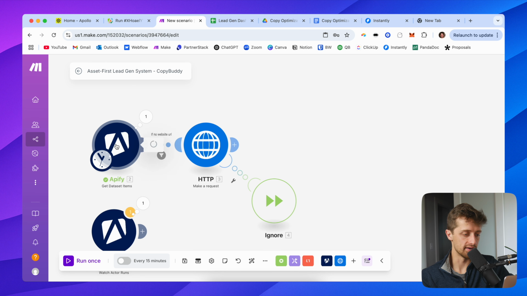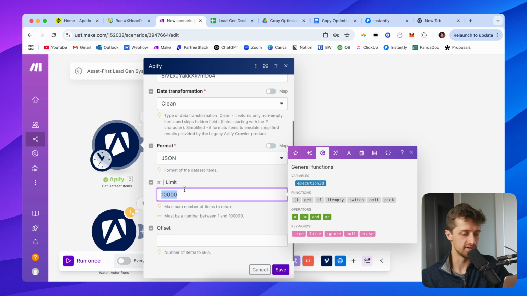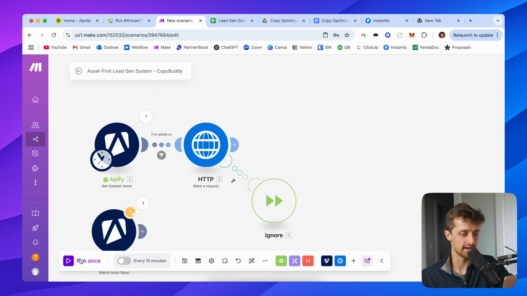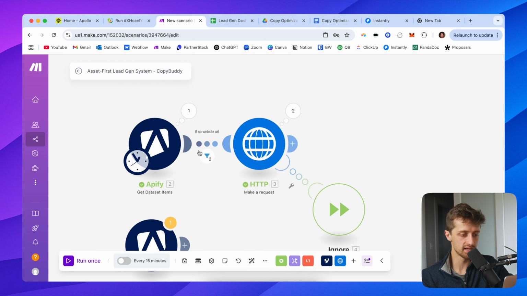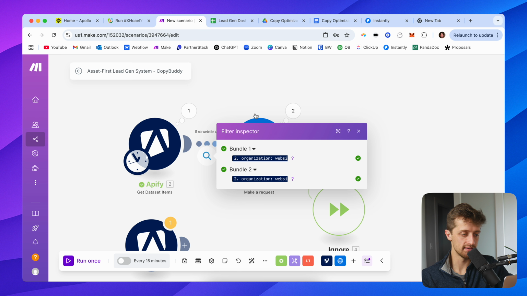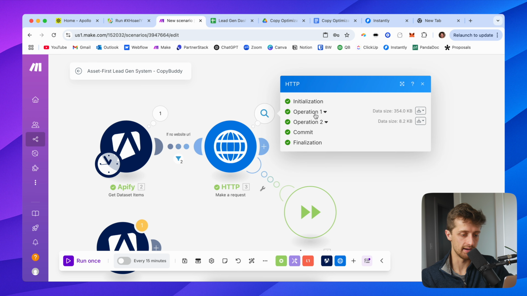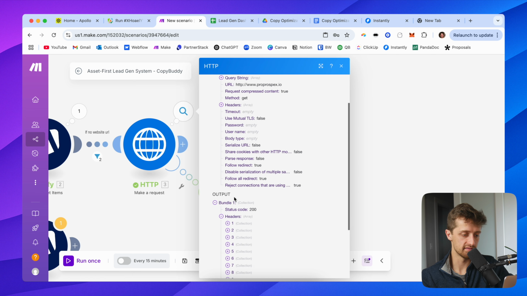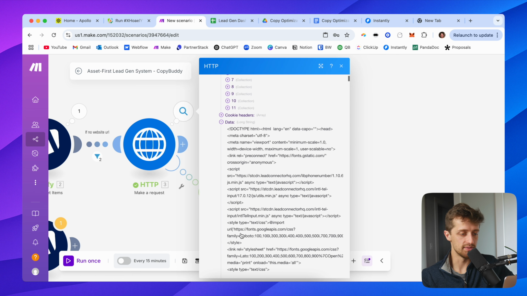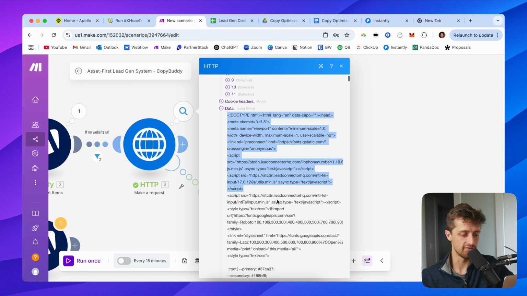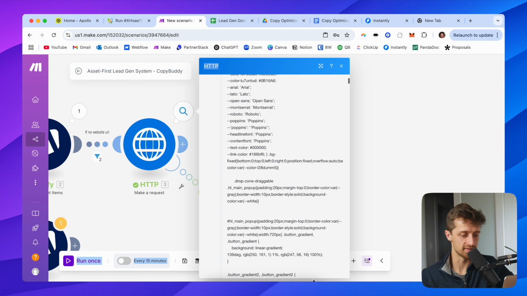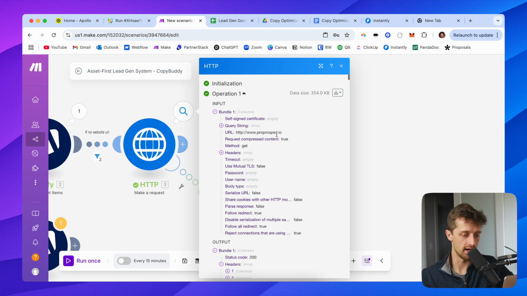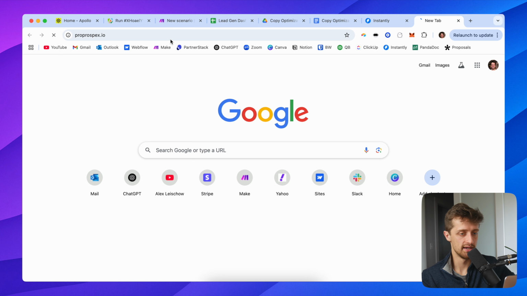I'm going to set a limit here to, let's do 2 of them just to test. And let's run this and see what kind of data we're getting here. Okay, so both of these had a website URL, which is good. So we scraped both of them. And you can see here, let me move this over for you guys. If I come to data, you can see we get all this data in HTML format from the front page of this website. And this website is prospects.io.